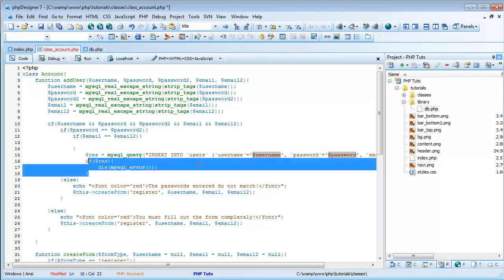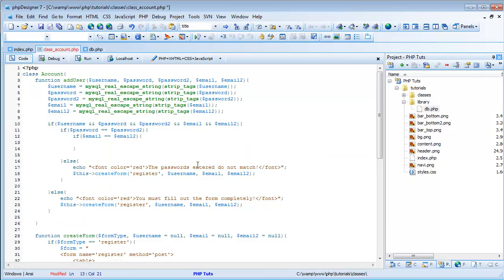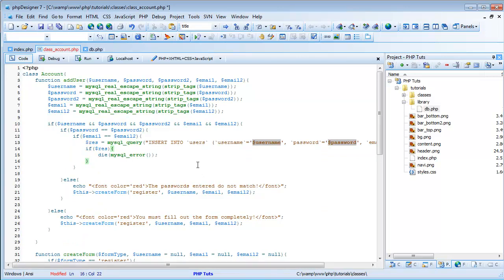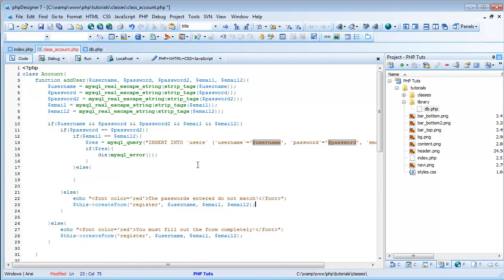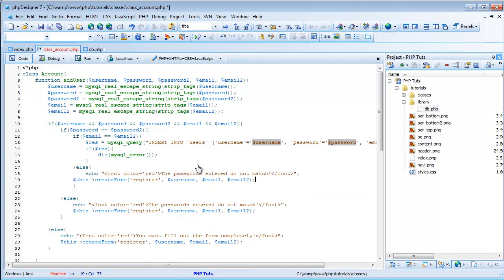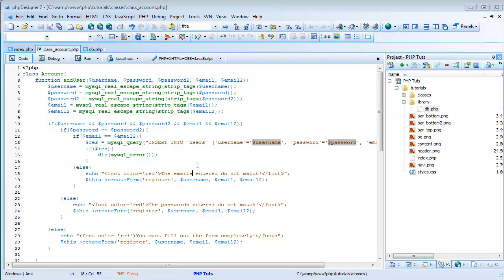We'll copy and paste our res and stuff, and then we'll do else and copy and paste again. Instead of passwords, the emails entered do not match. Okay, perfect. So now that we have that, I believe we have passwords match, emails match.